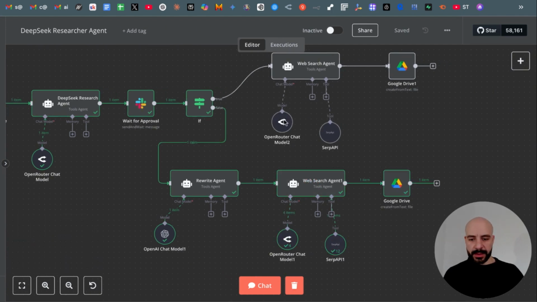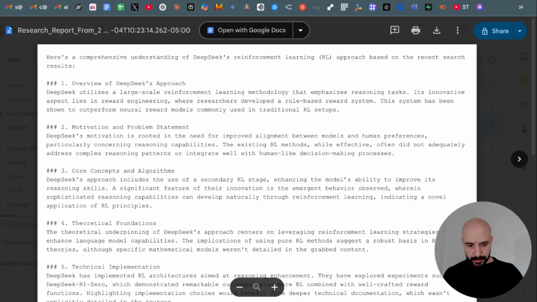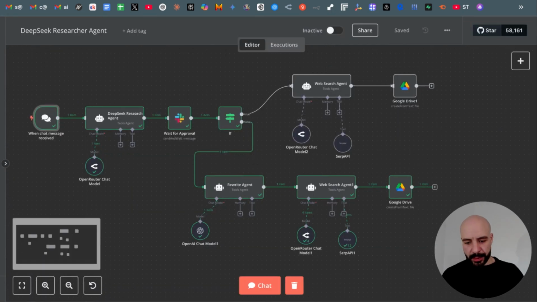It just finished it. So now let me check my Google Drive folder and in here, the latest report. And there's the final report saved in Google Drive as a doc file for me. Great. Now back in N8N, let me walk you through each and every step.